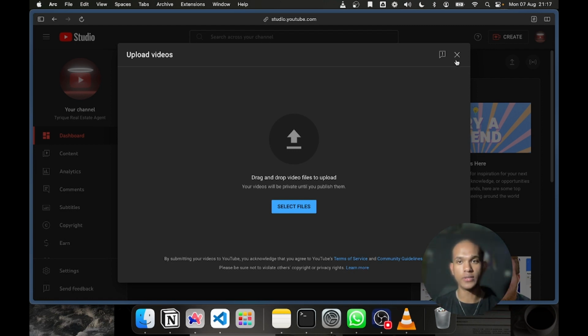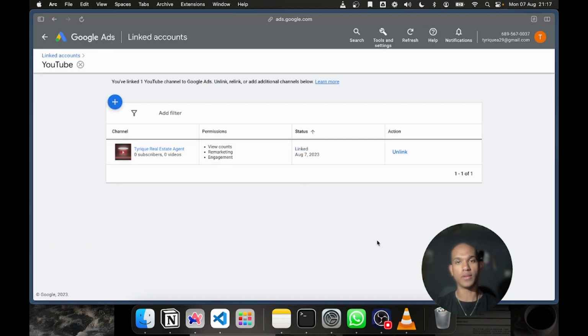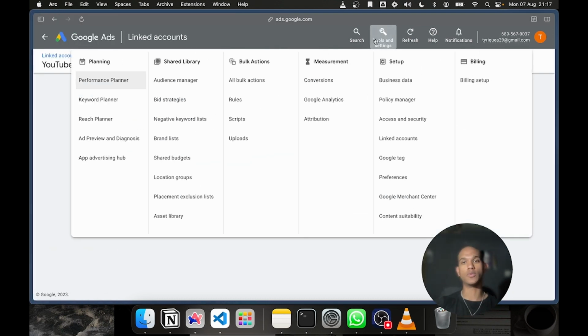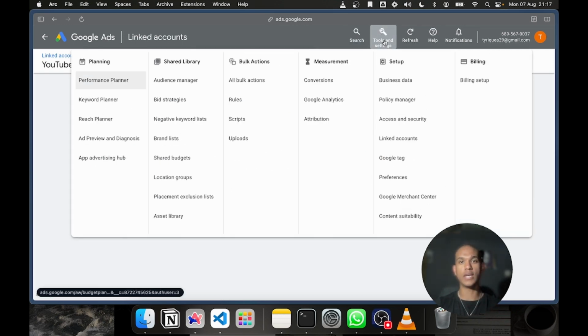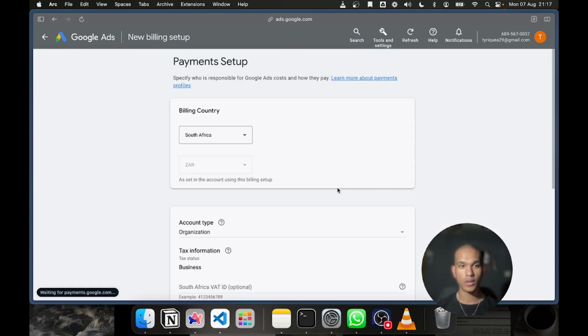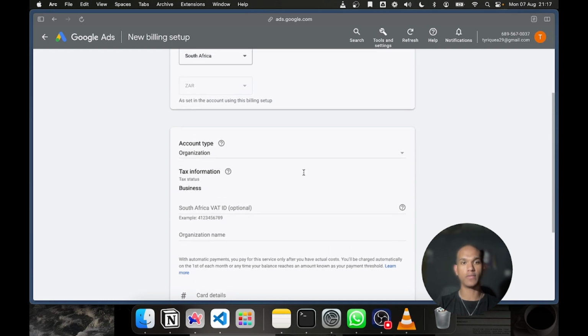After it's uploaded, now we're going to create your ad, right? But before we create your ad, we first want to set up your billing details. So you're going to go back to your ads.google.com page, click tools and settings. Here on the right hand side, it says billing setup. So after clicking on billing setup, then please fill out this billing information.